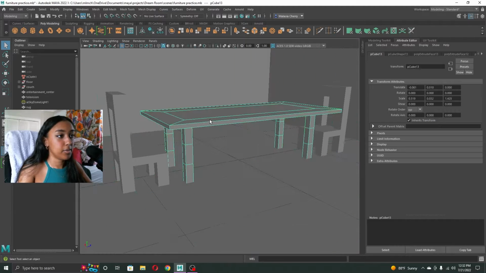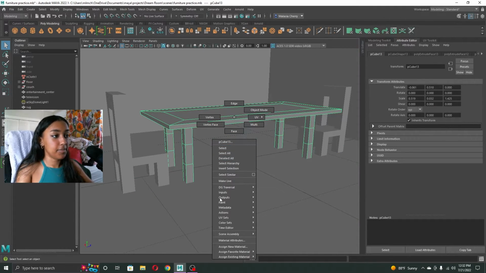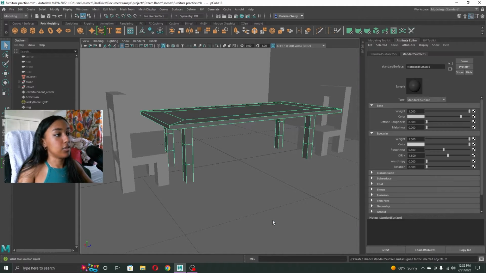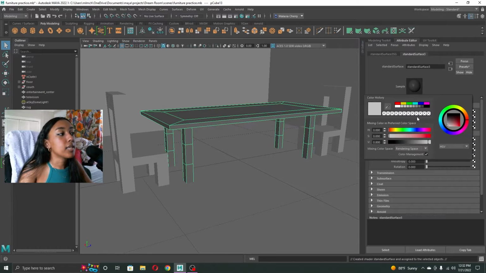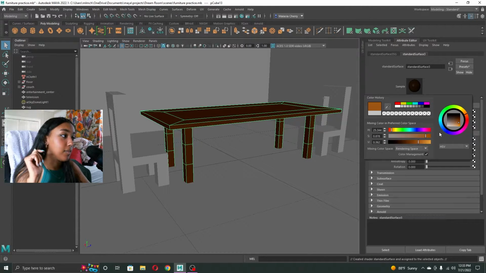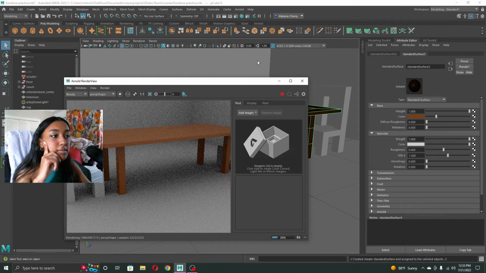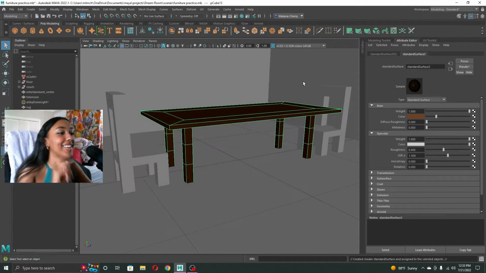Back to object mode. I'm going to click this table. I'm going to right click it. Go down to assign favorite material, standard surface. The base color is the actual color that you want it to be. Let's do something a little bit darker, not so warm. Let me see how that looks. It's pretty good. No textures, just regular color.